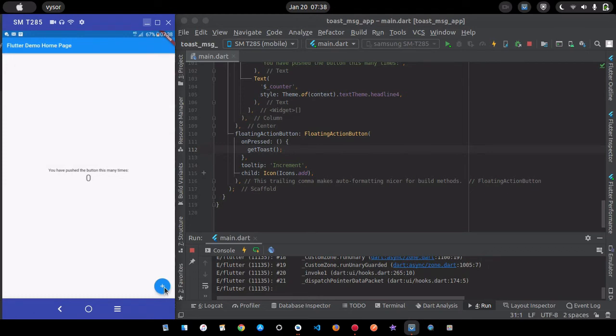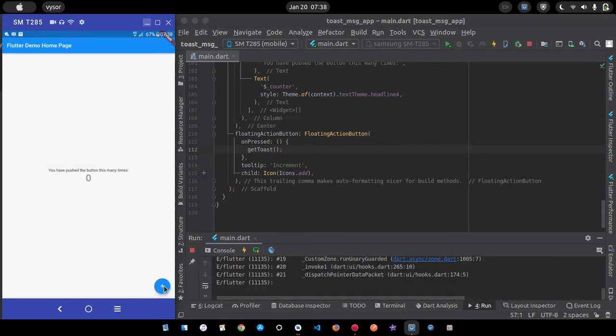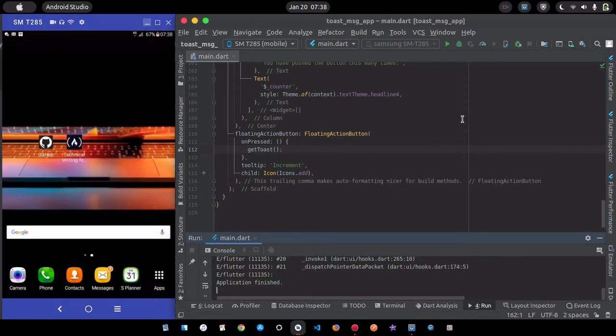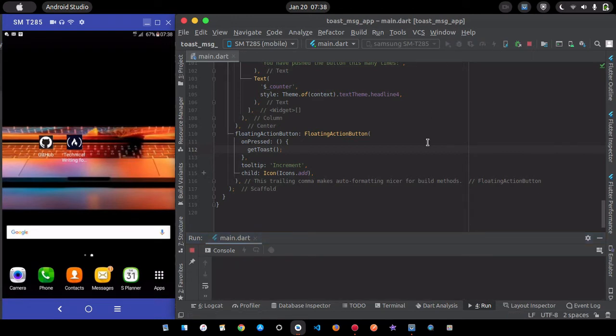What is wrong? Okay, I think I get the message. It's platform specific code, so just doing a hot restart is not going to work. So I'm going to stop the app, and then run it again. I'm going to fast forward this process and just show you the main point.